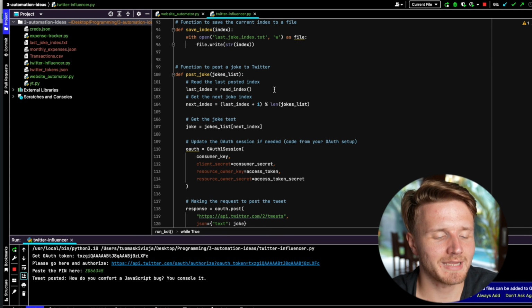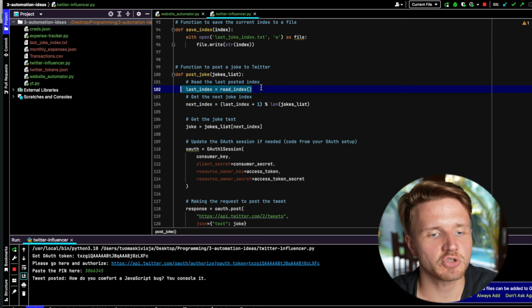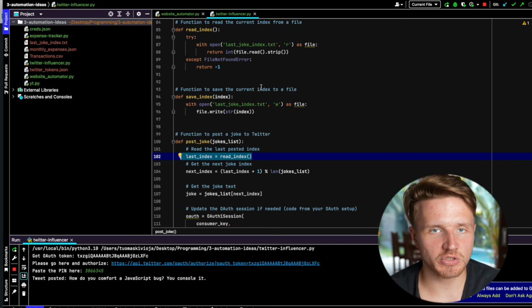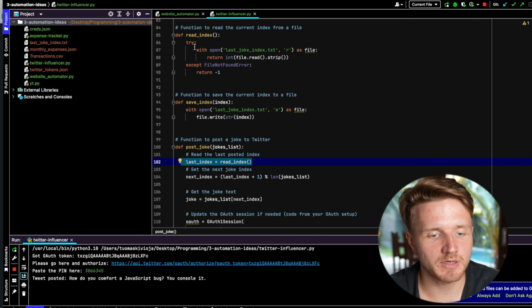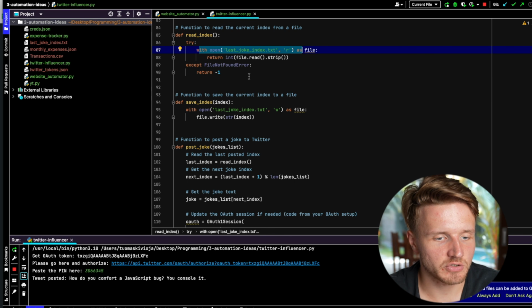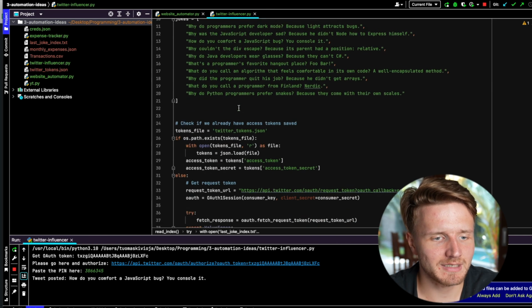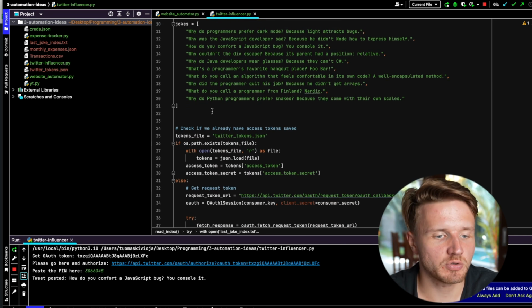First of all, we are going to get access to something called an index that's just going to tell us what is the number inside of the jokes array that we want to access next. So what we're going to do is open this last joke index file, and if it doesn't exist, then it's just going to return -1. But this file is going to keep track of what is the index within this list right here of the joke that we want to post next.